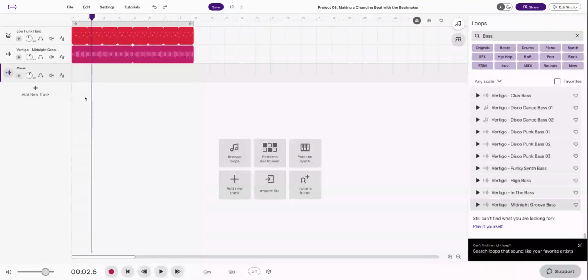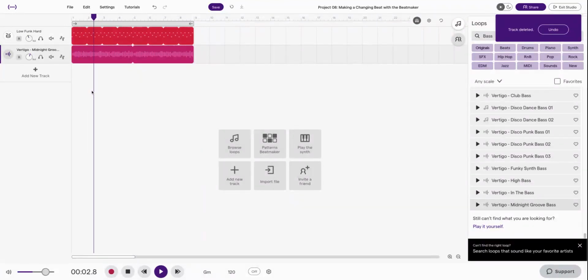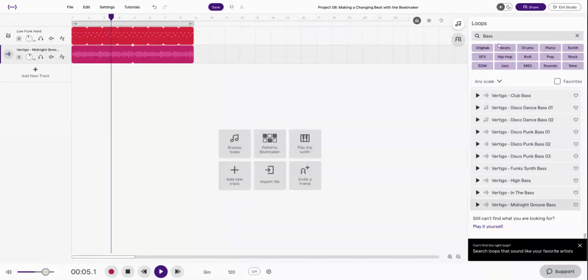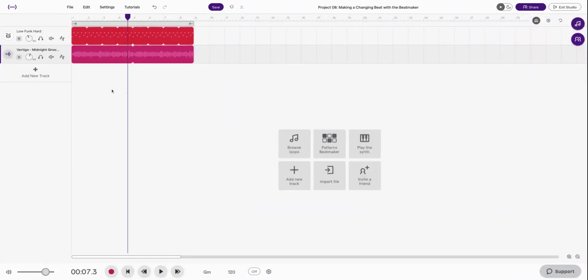Oh, didn't want to do that twice. Let's get rid of this loop. And let's see how this sounds. Actually, that actually isn't bad. I could just leave that, and that'd be good.